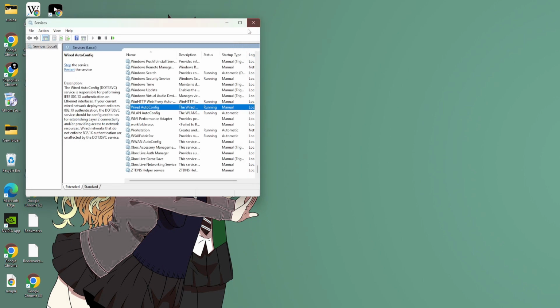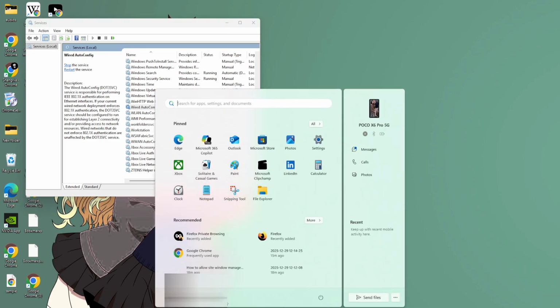To apply all changes, restart your PC. A restart clears cached states and lets Windows reload the Wi-Fi service and driver cleanly. After the reboot, open Settings or the Quick Settings panel and you should see the Wi-Fi switch and available networks again. A couple of quick tips as you wrap up.